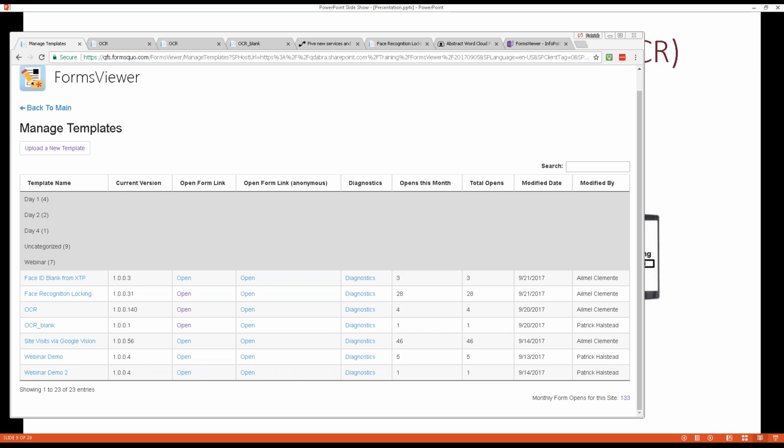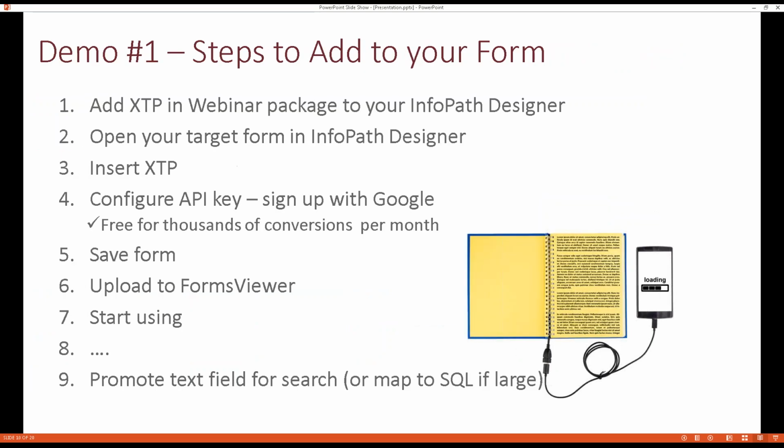Before I show you, I'll tell you what I'm going to do. The demo is really simple. You're going to add an XML template part to your form, and it's part of the webinar package as well. You'll insert it and add an API key, because you have to use an API key for Google to let it know which account you're going to use. Google's free for thousands of conversions per month, so it's really inexpensive. Then you'll save your form, upload it to Form 0, and then we'll start using it.